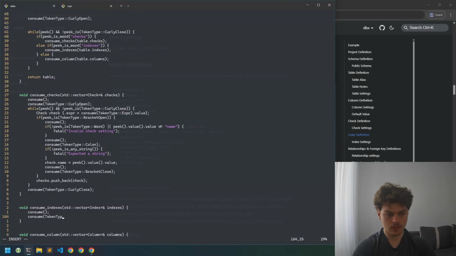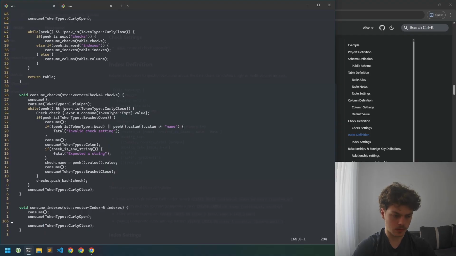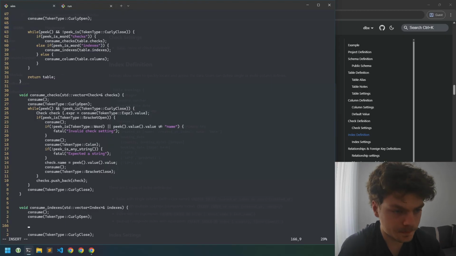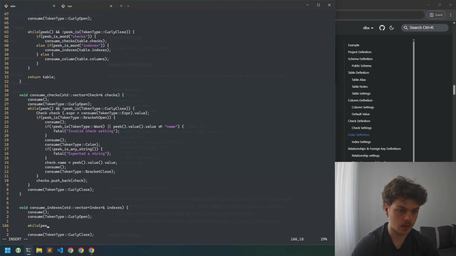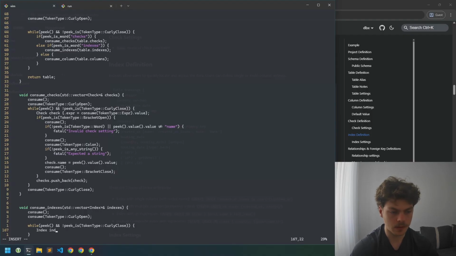And here we again consume it, consume curly open, at the end we consume curly close, and in the middle what we do is again this while peek and not peek is token type curly close, and we do index, and we have two options.